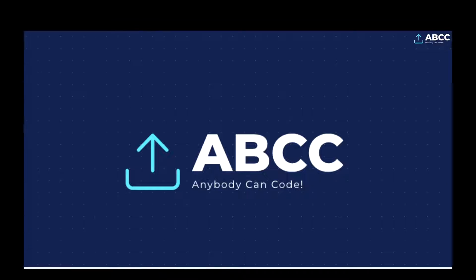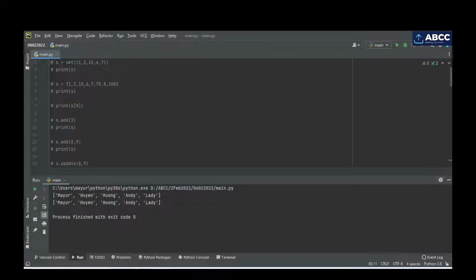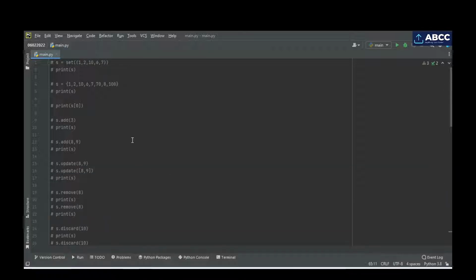Today in this tutorial, we will move ahead with the data types set and dictionary. We will see them in the code editor in a moment. Let's open the PyCharm application. So here I have opened my PyCharm application. I have already written some code in advance so that I won't miss anything.